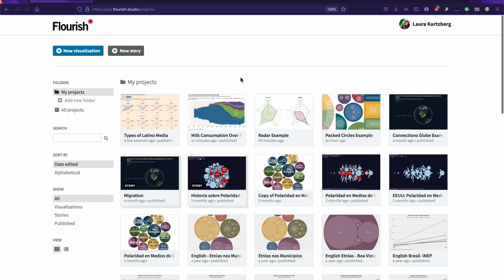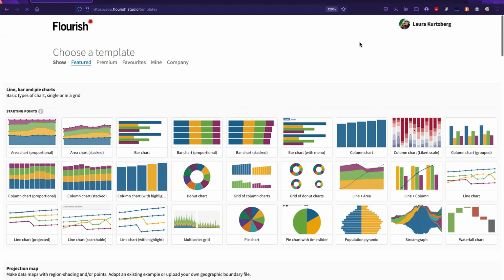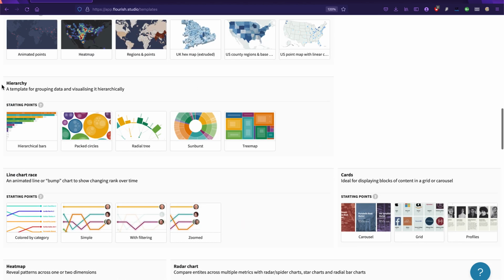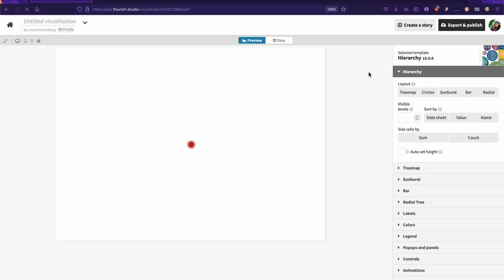Okay, let's go back to the home page and create one more chart. This time we're going to create something called a packed circle chart. So I'm going to scroll down once again to where it says hierarchy. And here we're going to go ahead and select packed circles.